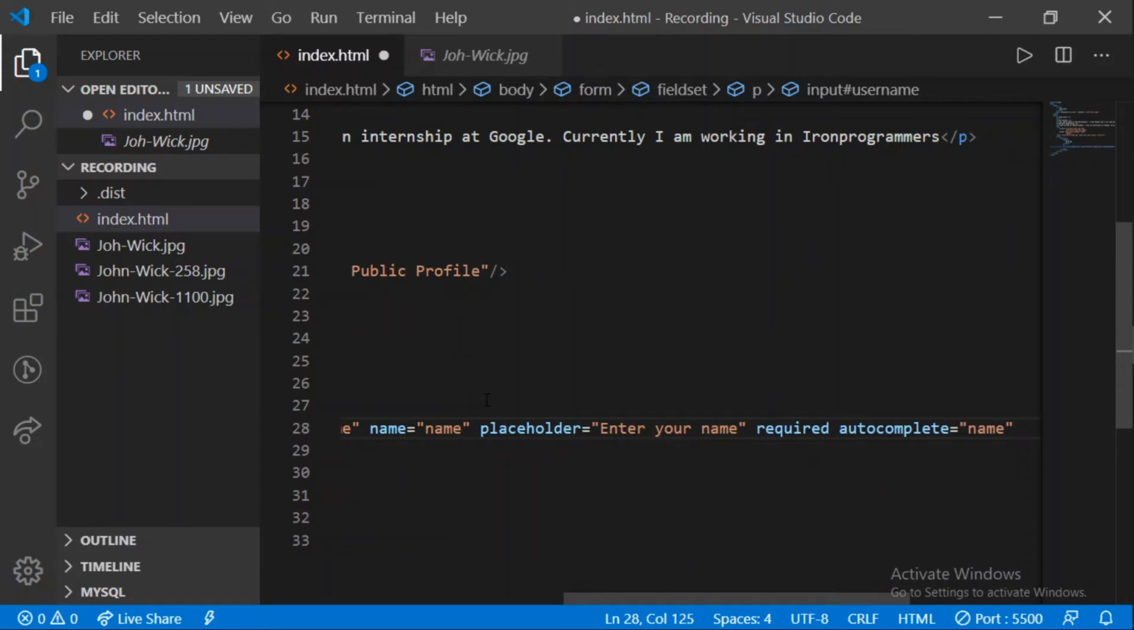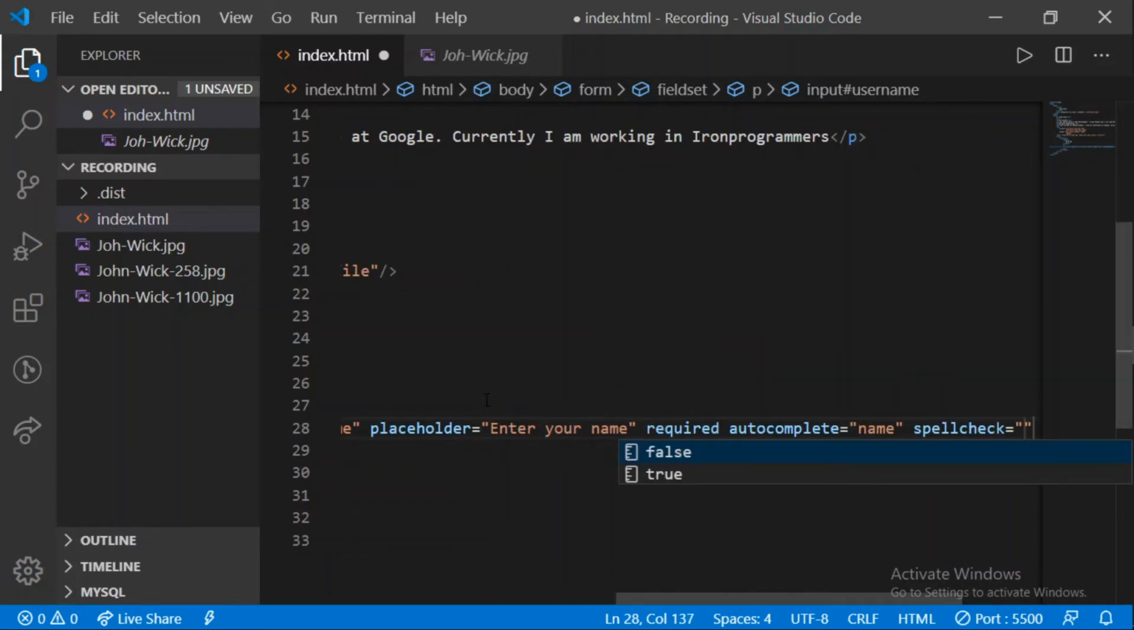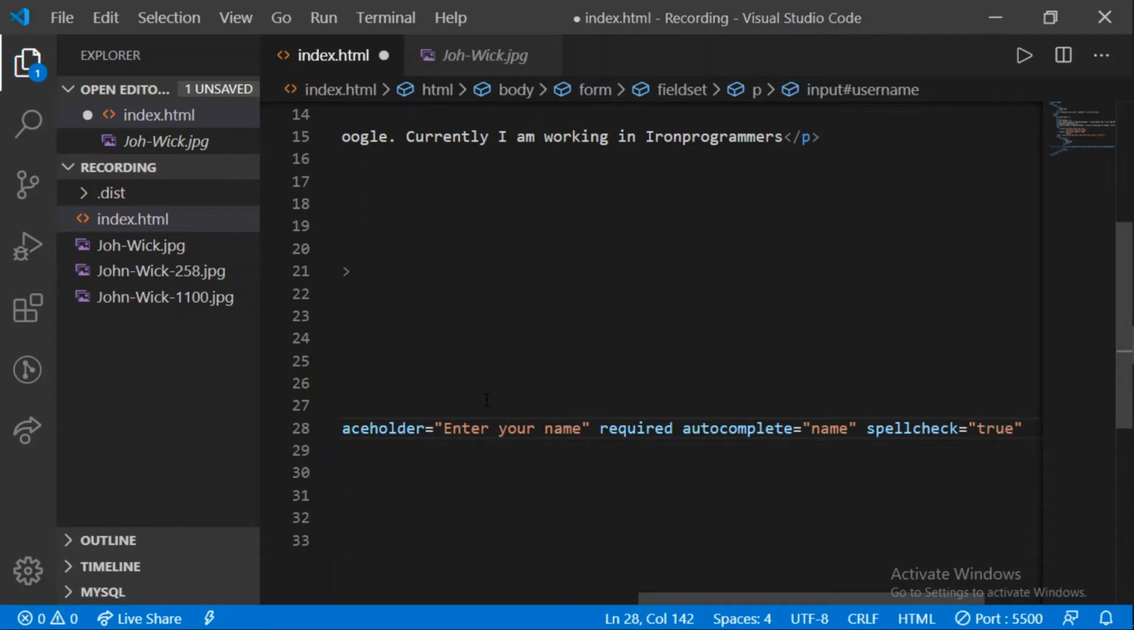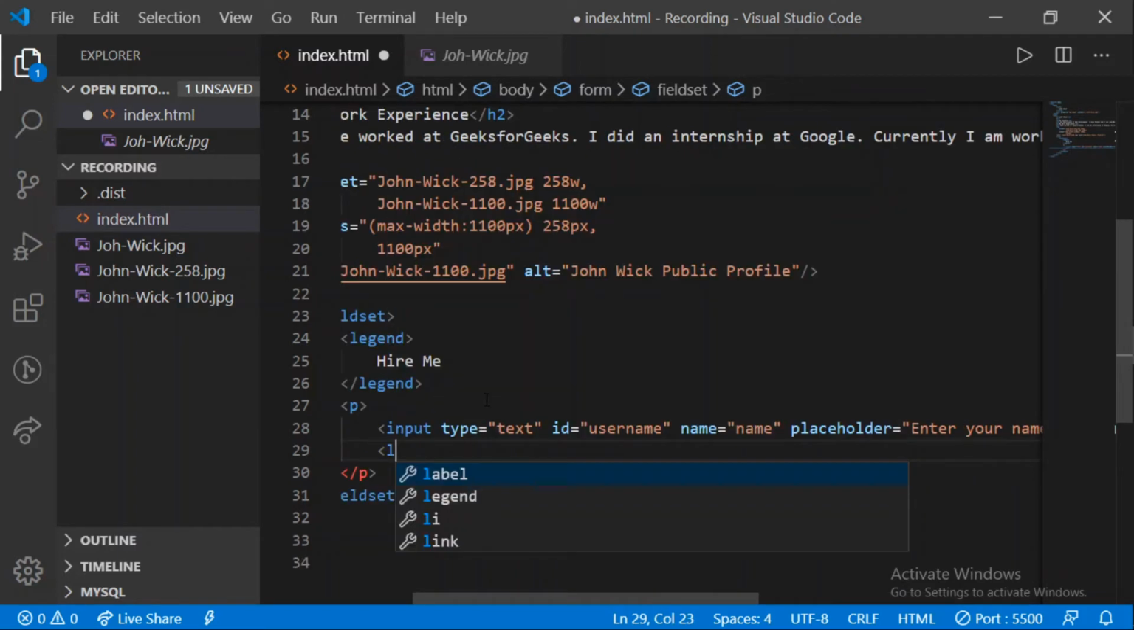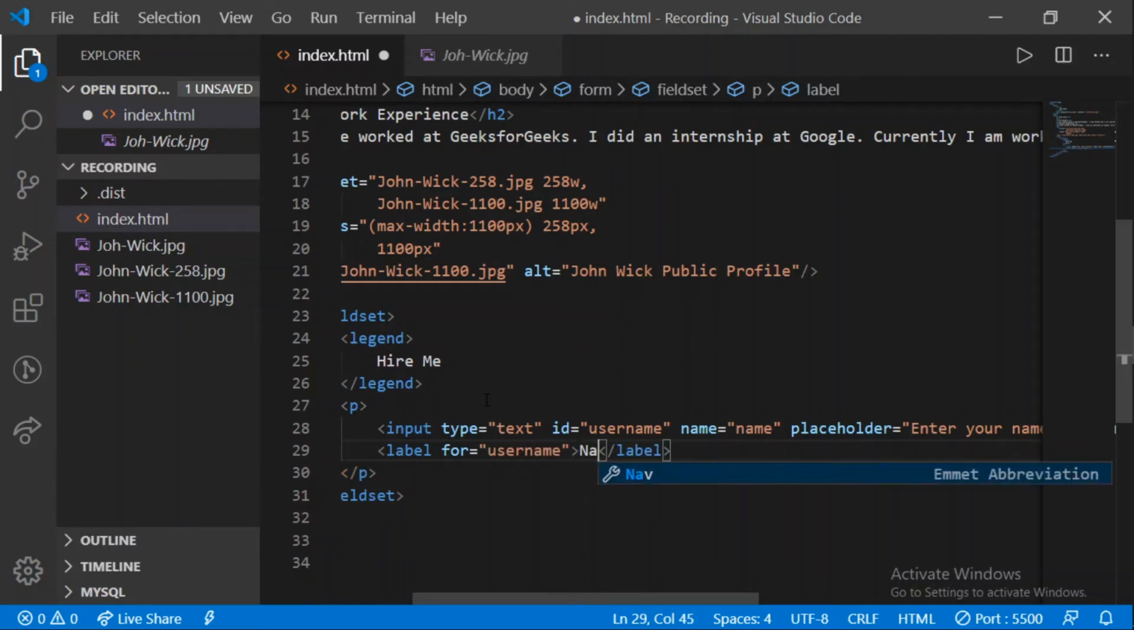So if the user's name and other form information is stored on their browser, then it gets filled automatically. Then spellcheck as true. That's it. After that, a label, for is equal to username. So this label right over here, the for should match the id for which you are writing this label.